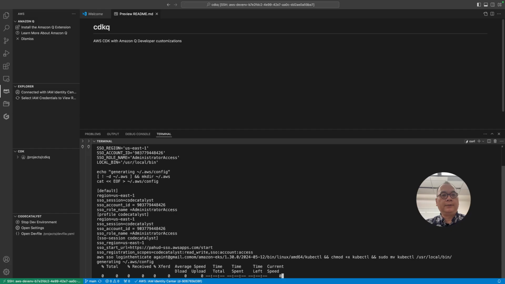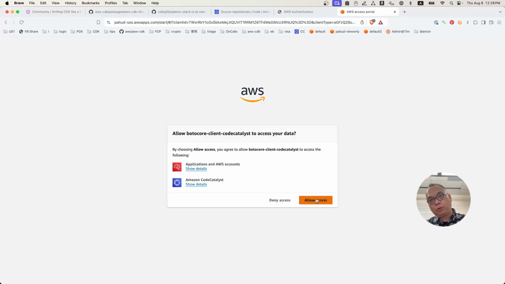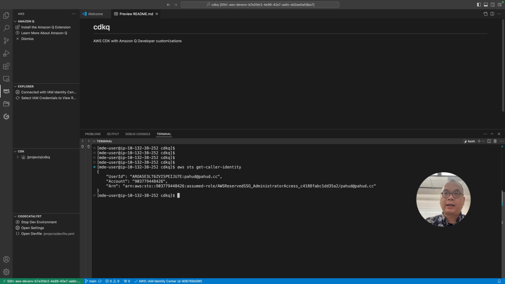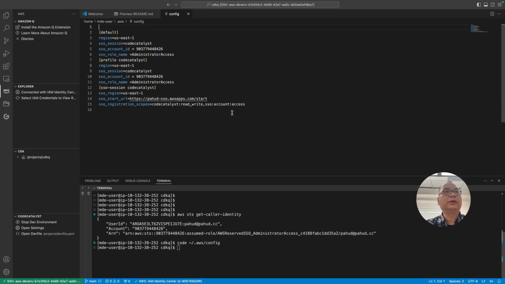Bootstrap, okay, and run an AWS SSO login for the first time. Okay, I got my identity. So if you are interested, you can look at my config. I actually have a shell script to configure my AWS config like this using my identity center. So I can just hit AWS SSO login to get a temporary credential, which is great.